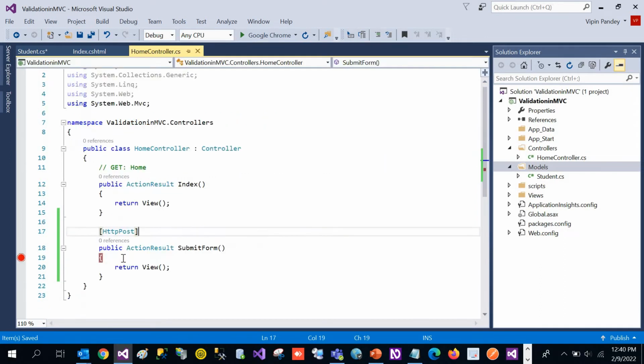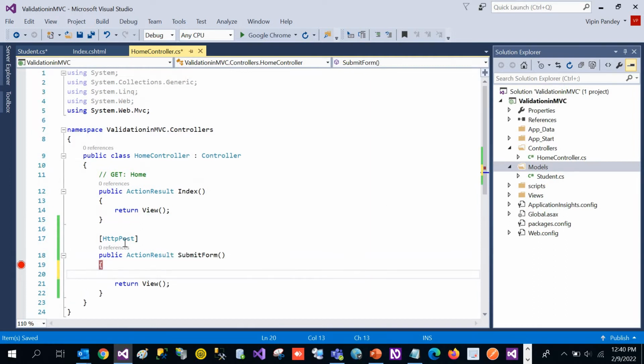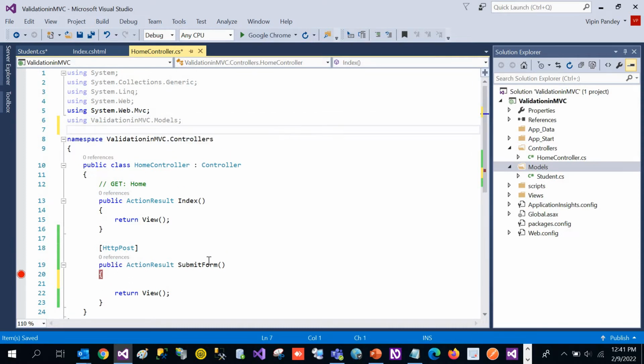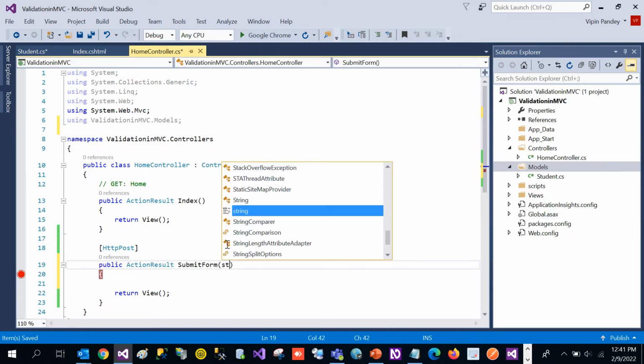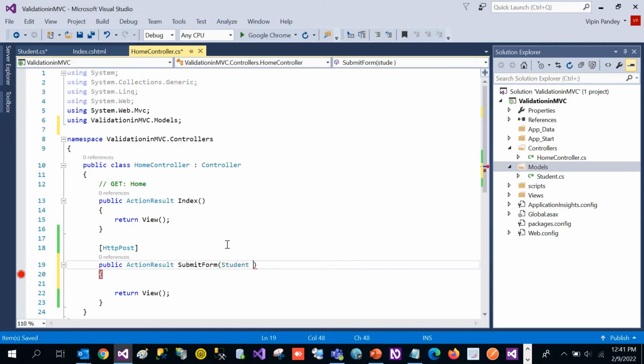And now let's write our condition here. For using the student model inside this controller, we need to import it over here also. So we want to apply models. Basically we want to use models, and now we can use the student model over here. Let's create an object of student, right?